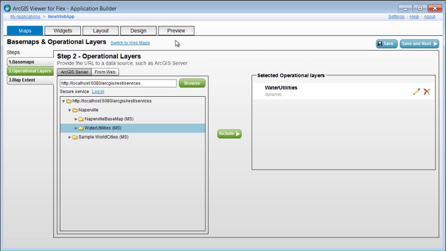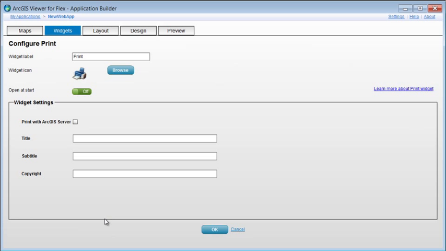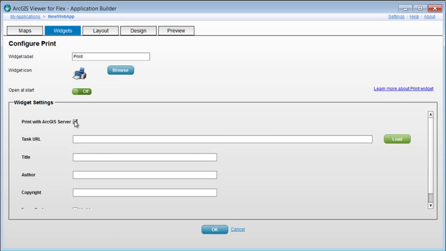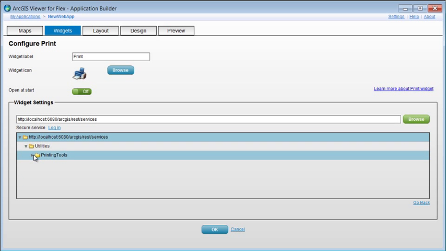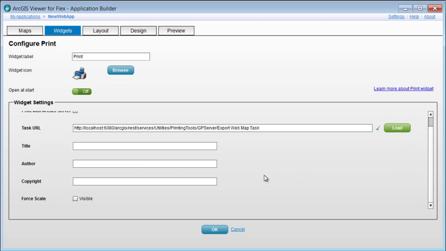Next, I will specify the functionality by clicking the Widgets tab. Observe we have many out-of-the-box functional tools, but for the purposes of this demo, I will simply configure the Print widget. To enable the Print widget to work with the PrintingTools GP service, I check the Print with ArcGIS Server checkbox. I then have to specify the service's REST endpoint URL, so I will click Load and browse to the Export Web Map task. Notice now additional parameters have appeared under the Print widget settings.